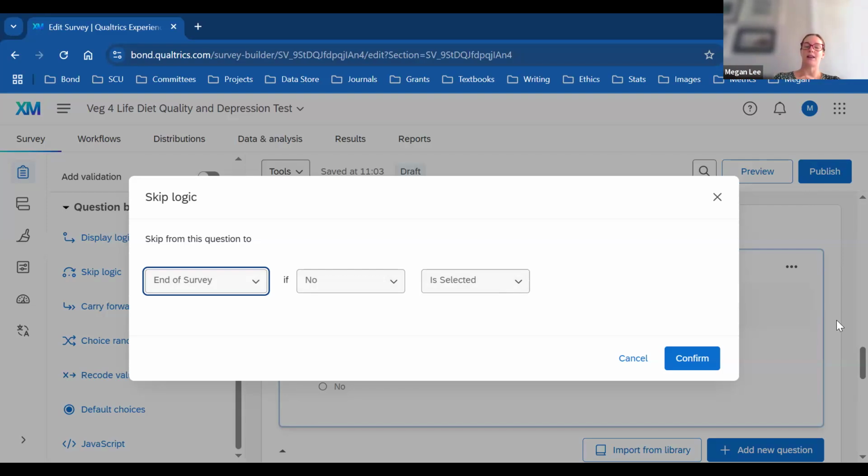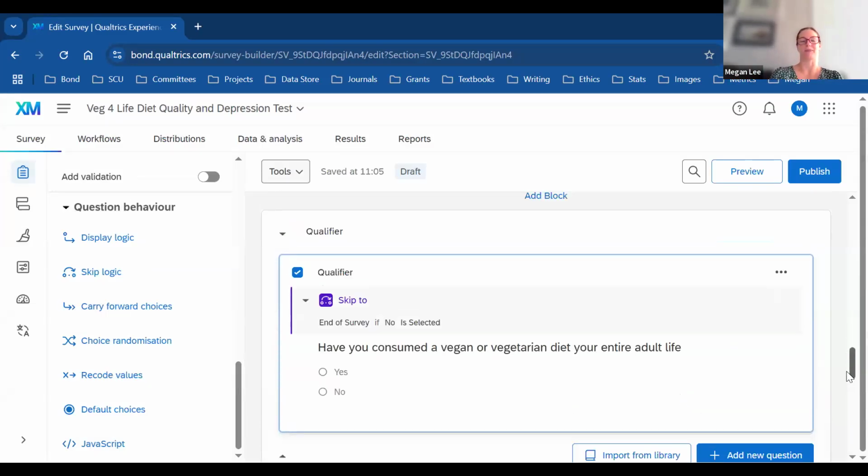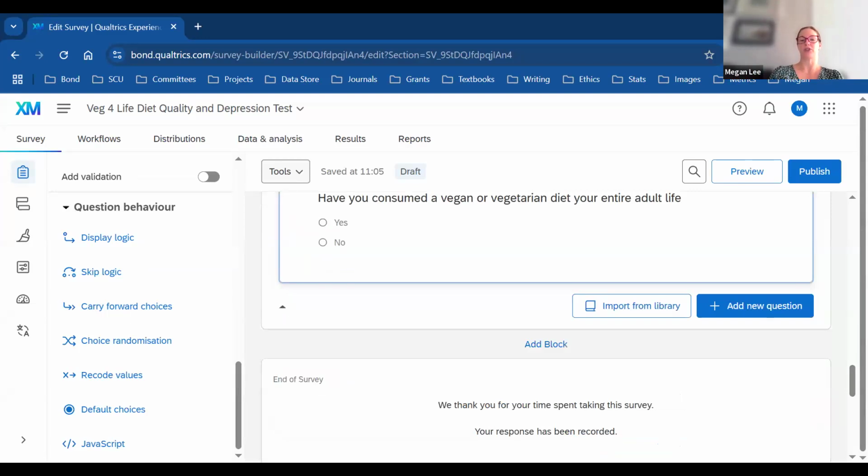But for this, we want to take them all the way to the end of the survey, and then there'll be a nice little message in the skip logic saying, thank you for your time and your answers. You don't qualify, or something along those lines, but something nice instead of being kicked out harshly. So that's our qualifying question.